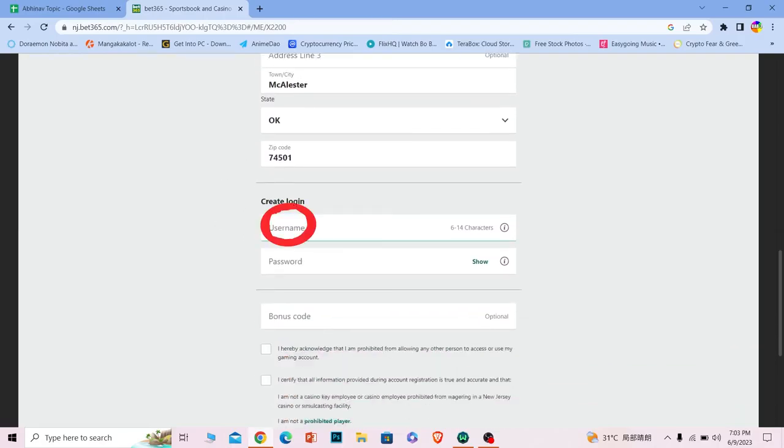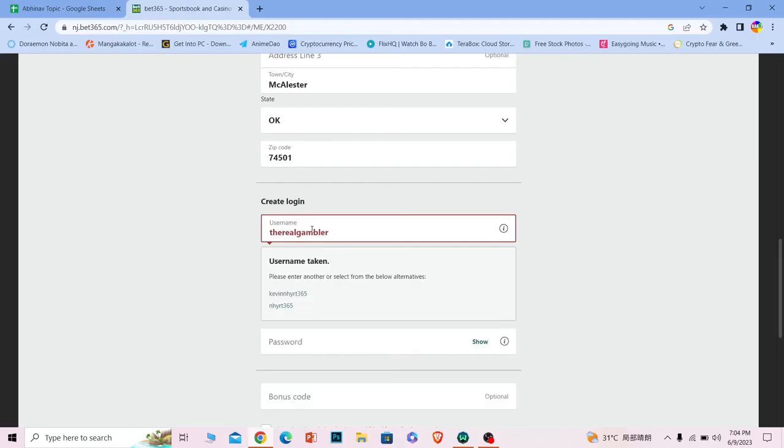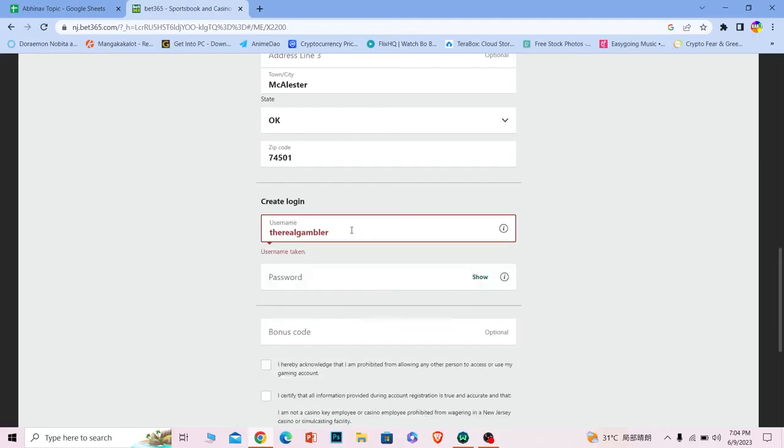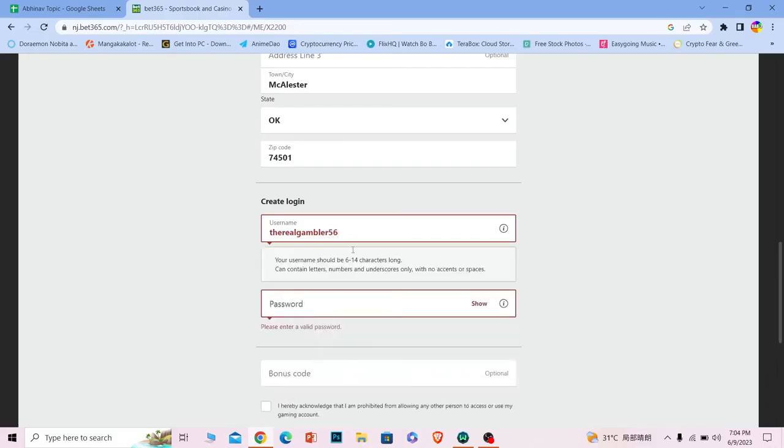Where it says username, it's basically what username you want for your account. So I want my username to be The Real Gambler. Make sure you don't have any spaces. It's because of the spaces it's showing me red, alright? If it's red, that means you cannot use this name. But this username is not taken. Okay, this username is taken. So I'm just gonna enter a random number over here. And yeah, it should work.